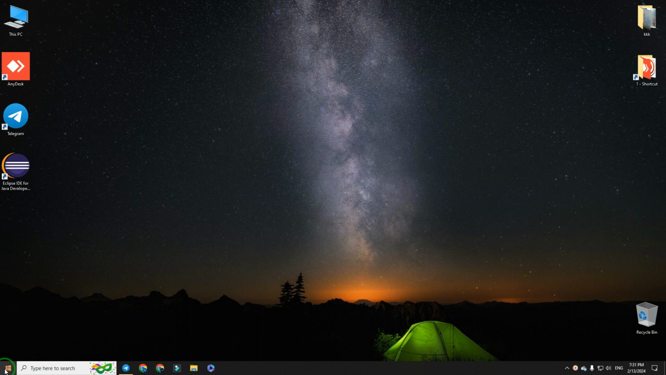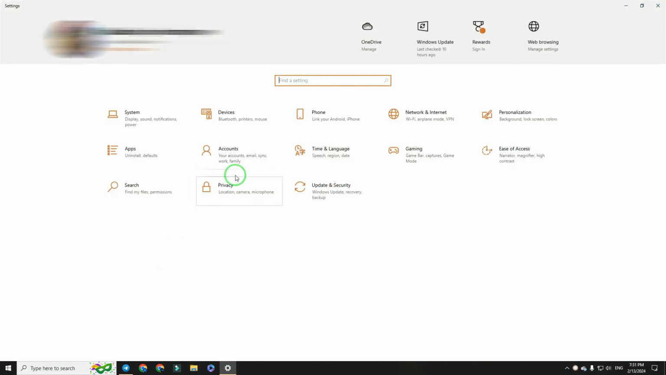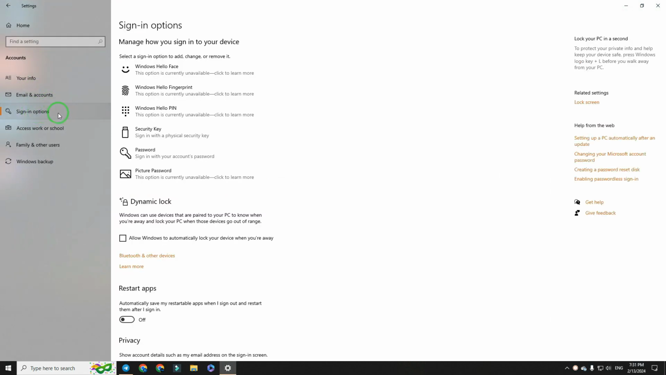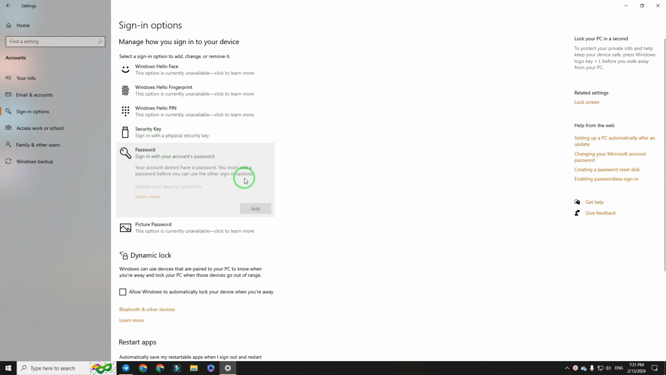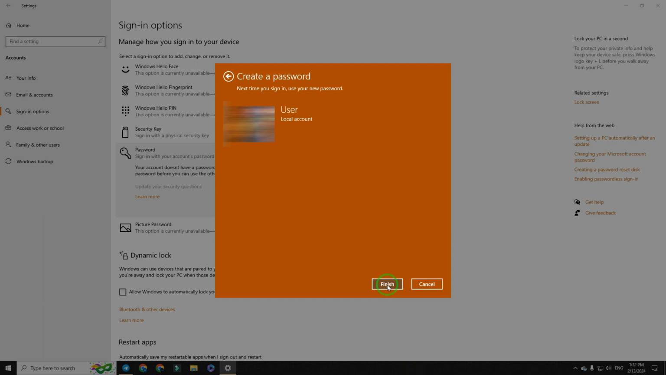Go to Start menu, press on Settings, select Accounts, go to Sign in options, and here go to the password. Now we add new password. Type new password, confirm it, and give any hint. Click on Next and Finish.